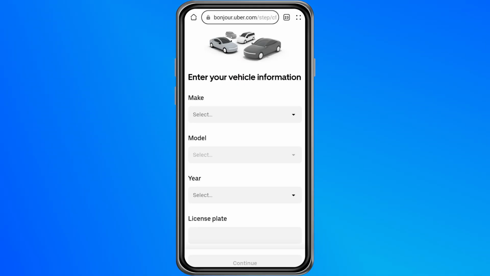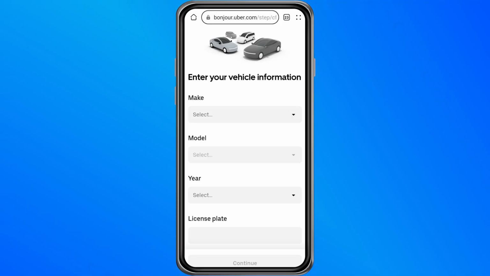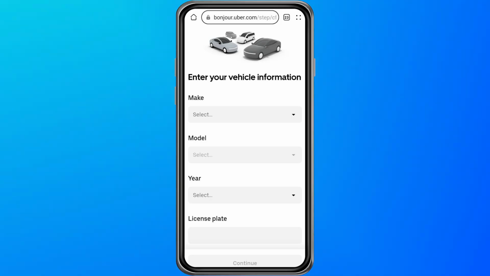After you fill in the vehicle details, you will need to upload your vehicle documents. These can include your vehicle registration, proof of insurance, and any inspection documents required in your region. The documents must be clear and legible so Uber can review them.